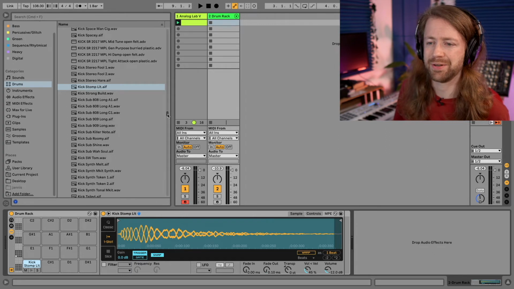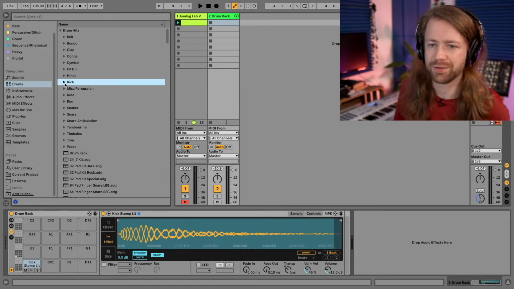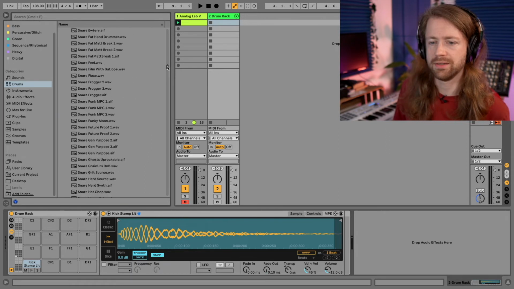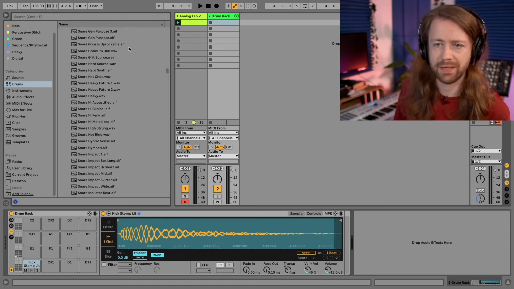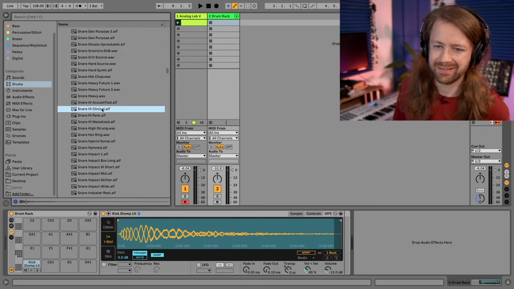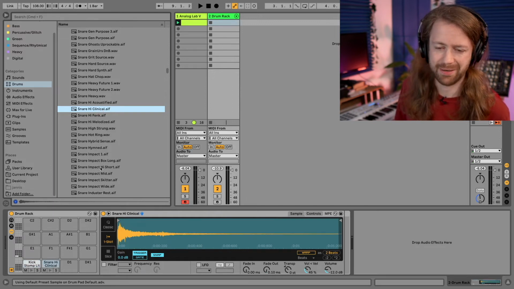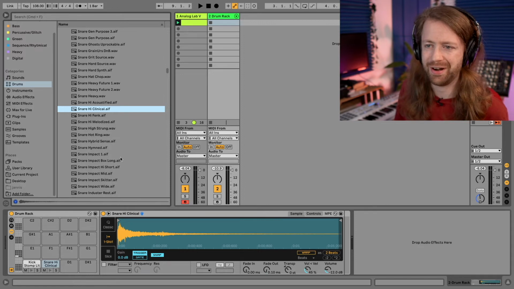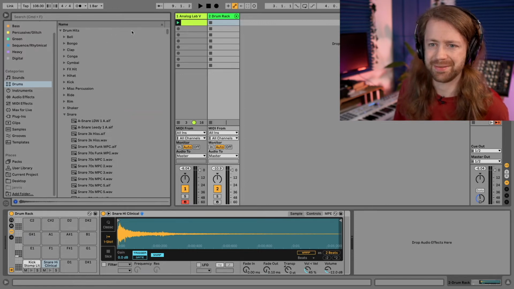But let's look for some snare and open the snare menu. Browse a little, and what do we have here? High clinical. Okay. More like some sample sound, also not really a snare, but nice. I'm kind of happy with what we found so far. Let's also look for some hi-hat.